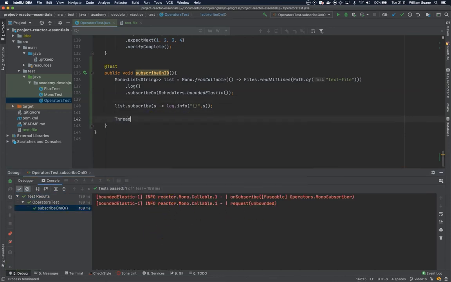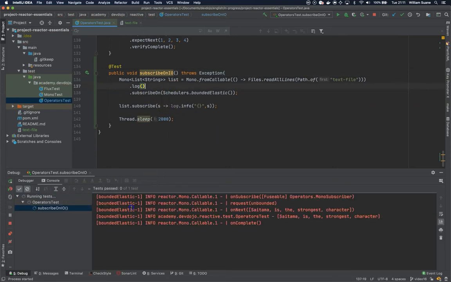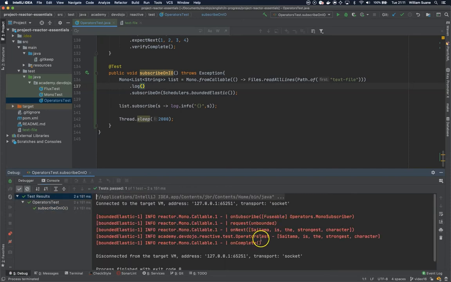Let's just add Thread.sleep for 2 seconds, and then we use here throws Exception. Okay, so this is happening in a background thread, elastic one, and you can see here the result from the file.